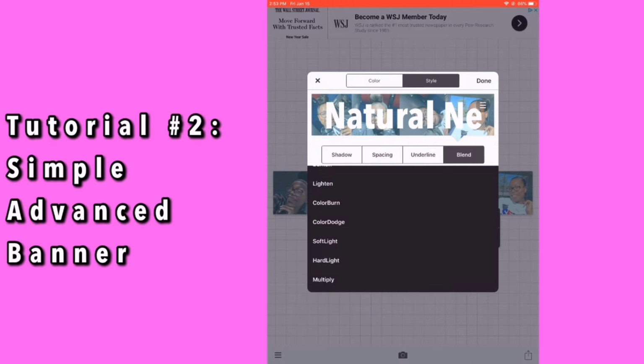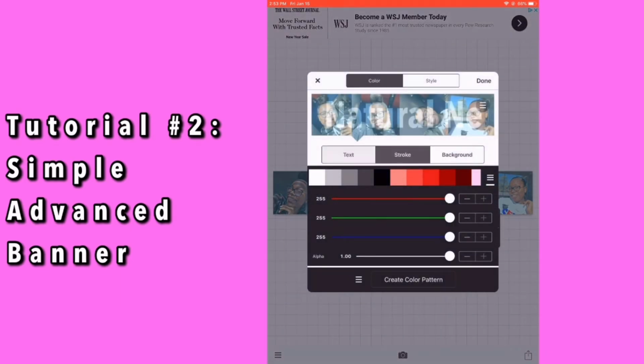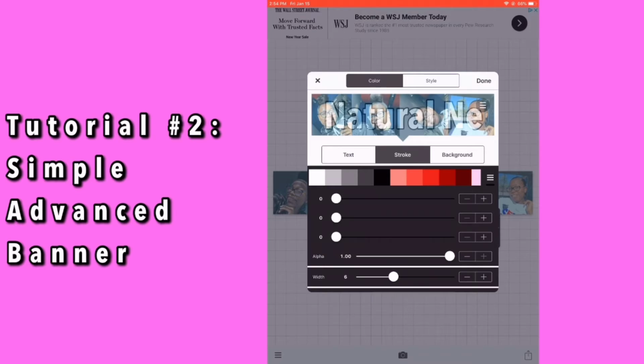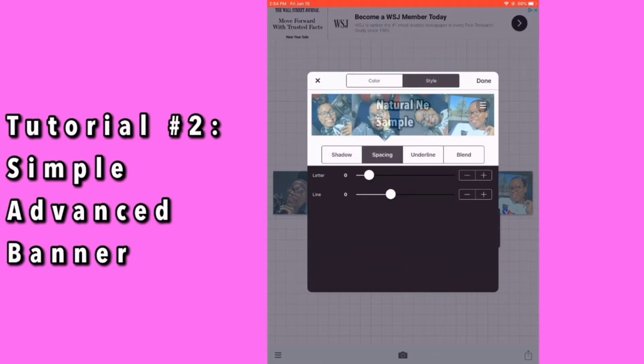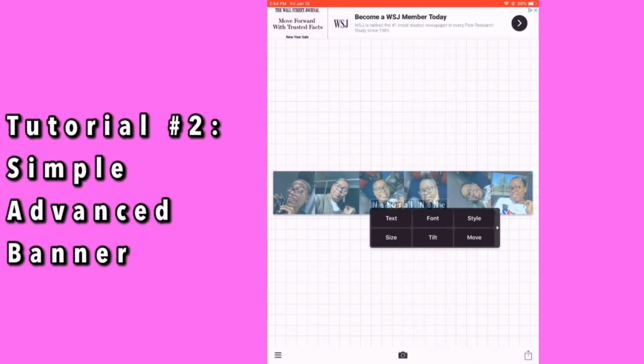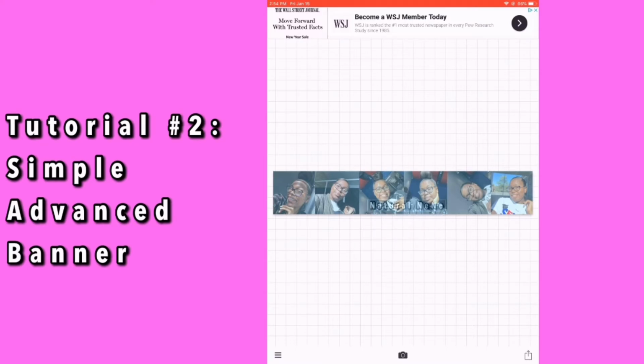Okay, so I think I like the soft light. And once you do that, I think you can go put the stroke on it. And then as you can see, once you remove it off of there, it's plain white. But then when you put it on here, it overlays with the picture, which I think is pretty cool.